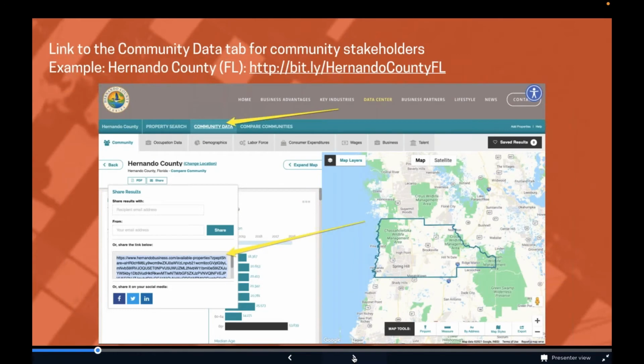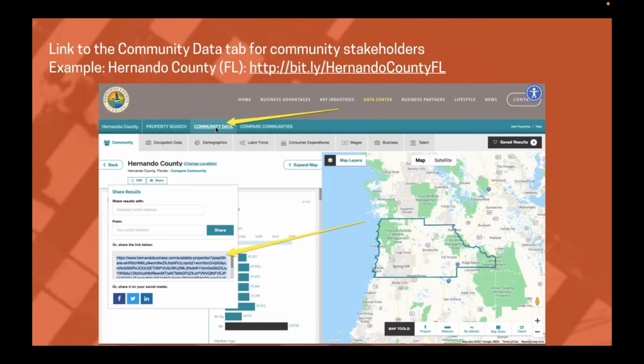So again, there's lots of great ways to do this. This is another example here from Hernando County, now in Florida. There's a community data tab. Now, when you click on community data, all the same data from property search is available, but without the properties. And this is really powerful. So for your elected officials, for your hospital administrators, your downtown improvement districts, your, whatever, SBDCs, there's all sorts of great stuff in here. They determine what they're looking for.